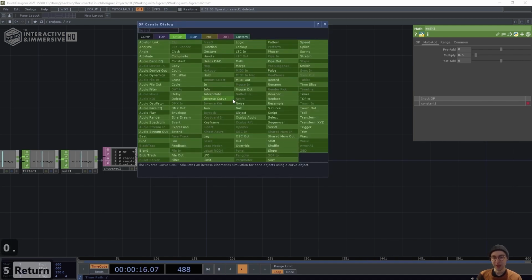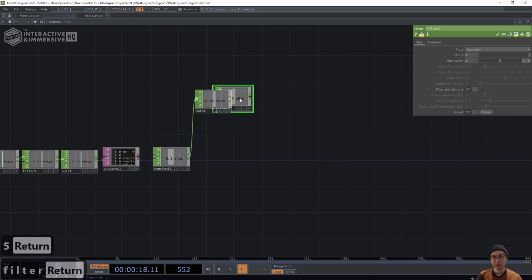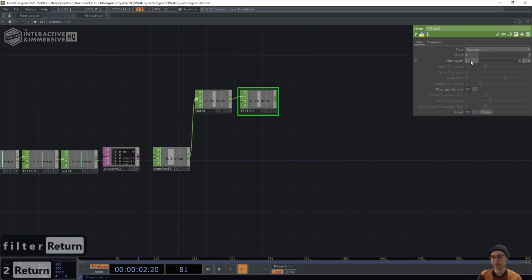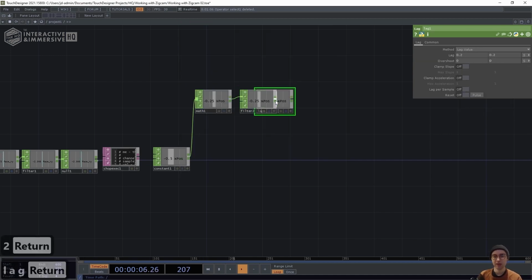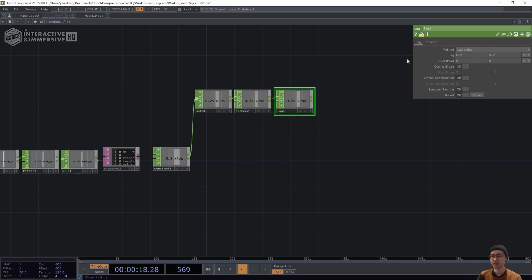Then let's hook up a filter chop. And within the filter chop, I'll set the filter width here to 2. And then let's hook up a lag chop and make a couple of changes here as well. Kind of move those a little bit closer together. So we'll set our lag value here to 0.4 and our overshoot we'll take to 0.75. Cool. And then I'll attach a null to that.